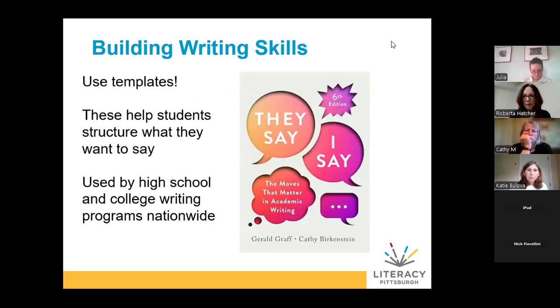So where students often have difficulty is they may be able to understand the main point, they may be able to summarize, they may be able to identify which evidence is strongest, and where they struggle is to then put that into written form. So I don't know if you're familiar with this text, They Say, I Say. Gerald Graff and Kathy Birkenstein are two professors from the University of Chicago. And this book was first published in 2006.